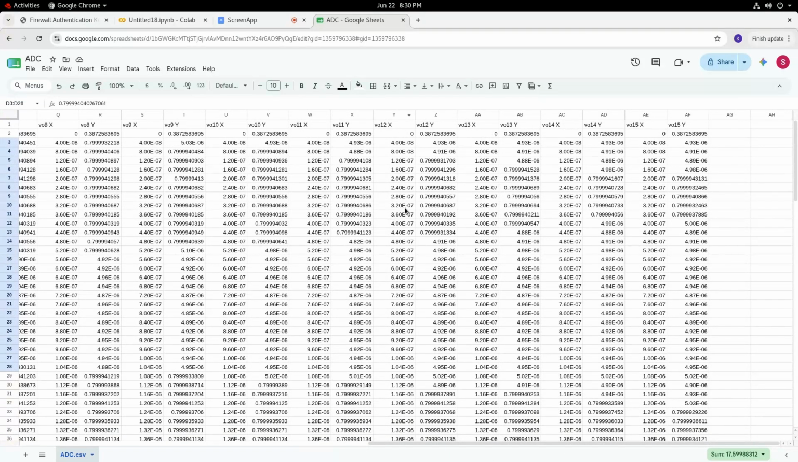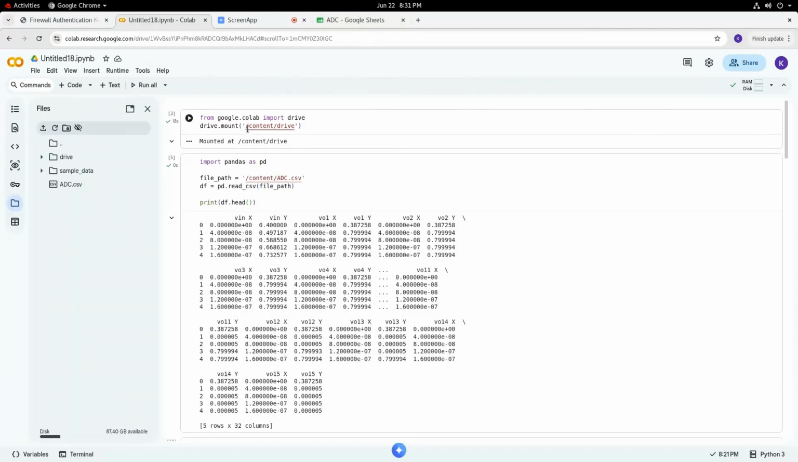For all of them we have the time axis and the value on the y-axis, and their value can be either 0.8 volt or 0. So this is the CSV file that we have. Now we will do all the processing in Python.